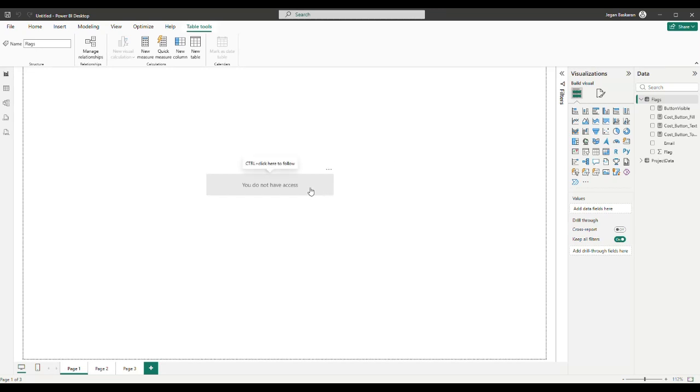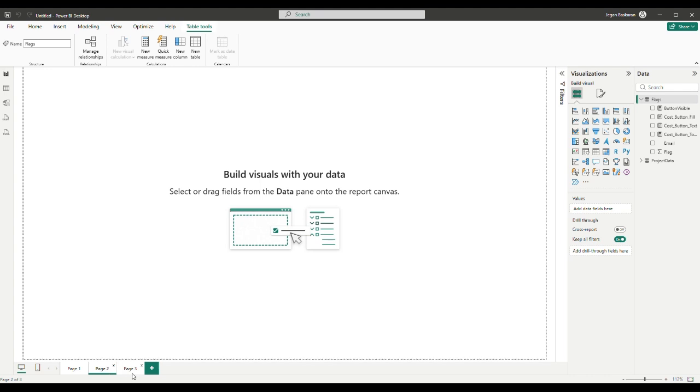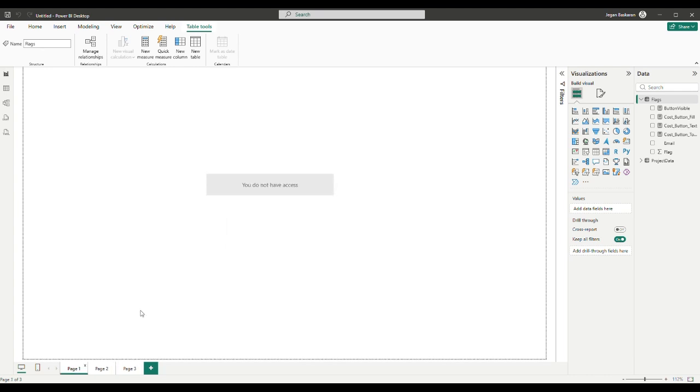So in this video, I created a button here. Ideally, when I click on this button, it should take me to this page, page 2. If I don't have access, it will take me to page 3. That's the concept behind this.